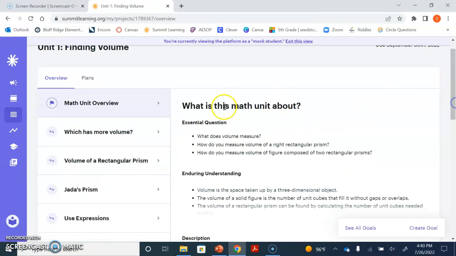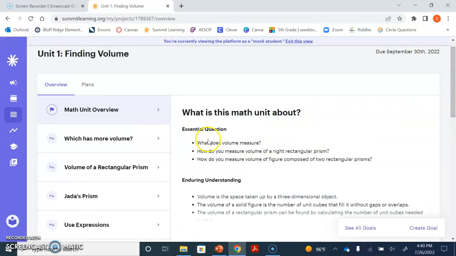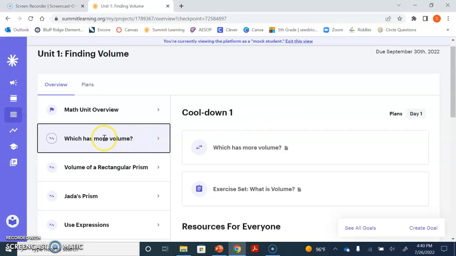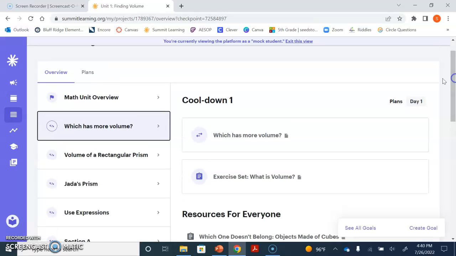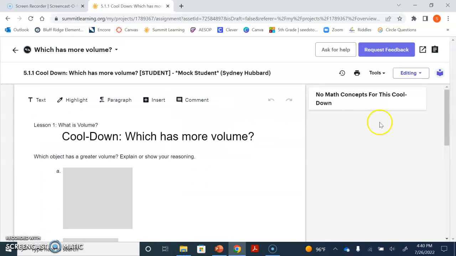And cooldowns are these first ones that are listed here. This very first page is just a math unit overview. So our first cooldown is which has more volume. So students would click on this, and below there's resources if they need to look at different resources to help them with their cooldown. And this first one with the arrows is the math cooldown. So they would click on this.